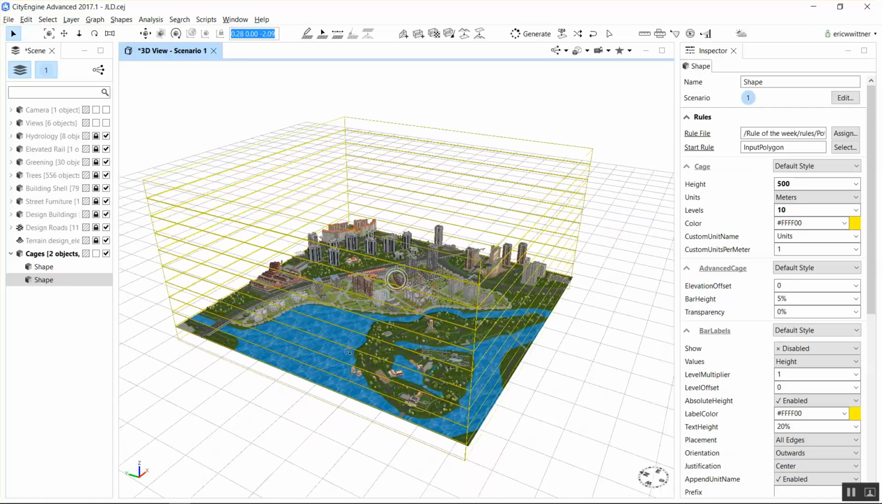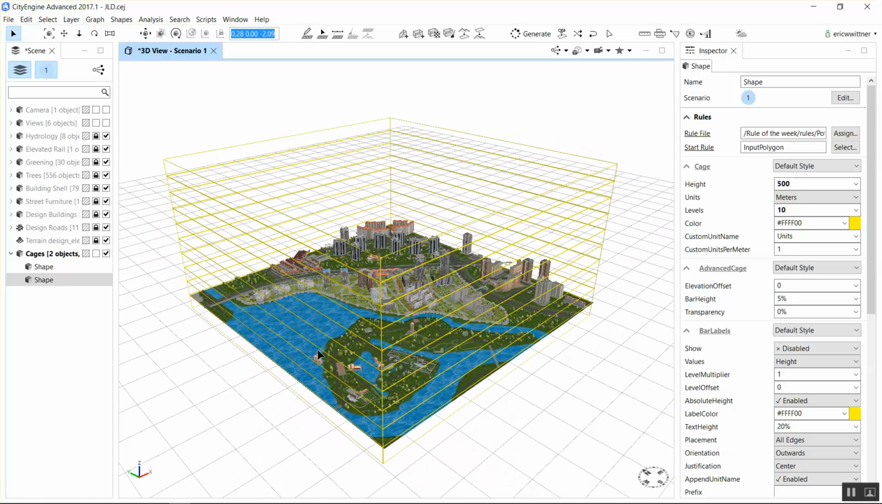So some pretty cool rules. Download them, take a look. They're great for just use as a reference on how big things are in a scene.